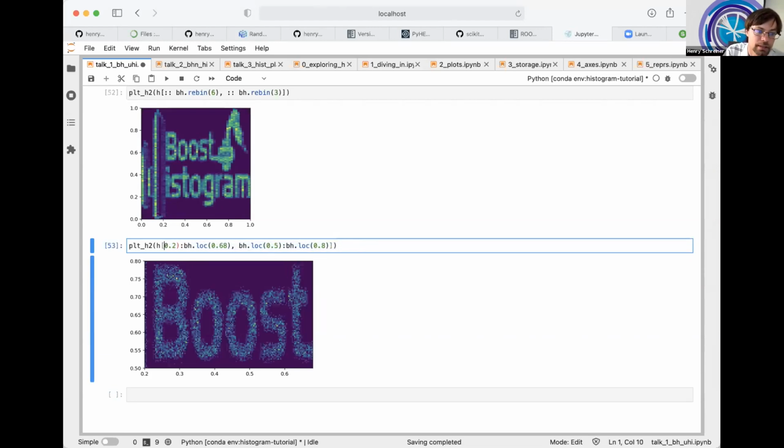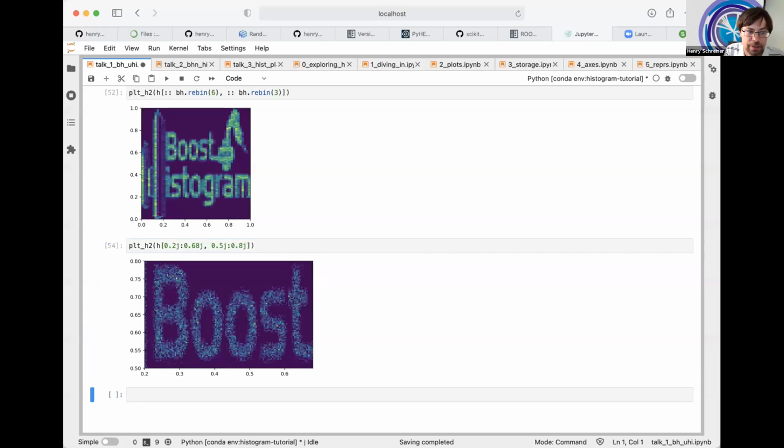So from X, it starts at 0.2 and ends at 0.68, sorry. Then at Y, it looks like it starts around 0.5 and ends around 0.8. Again, you just read that off of the histogram up here, and then you can get the zoomed in version down here.